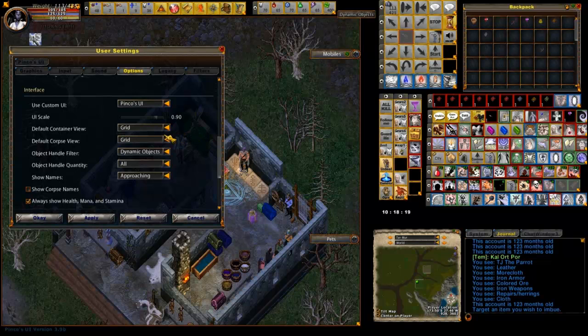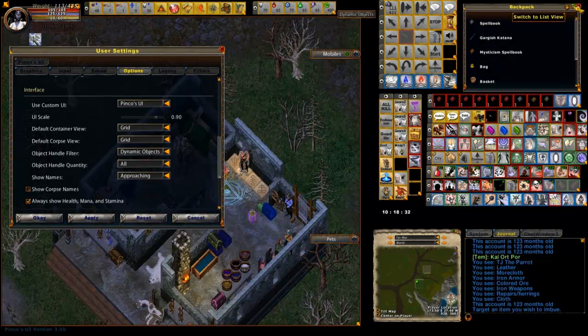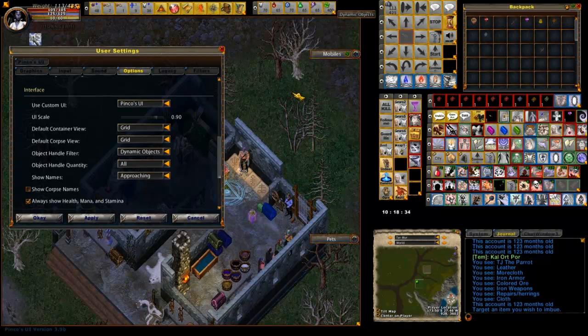The next thing we have is the default container view. Well, here's my container, and I have it set on grid. So grid obviously just means it has the little lines. You have different options under here, like you have list view, which looks like this, or you can have the grid view. Same with a corpse. You can have it automatically, when you open a corpse, have the grid view or have the list view.